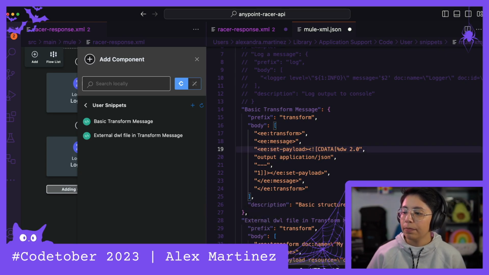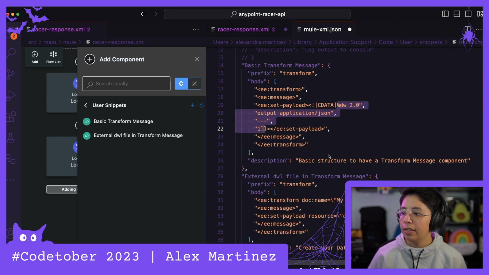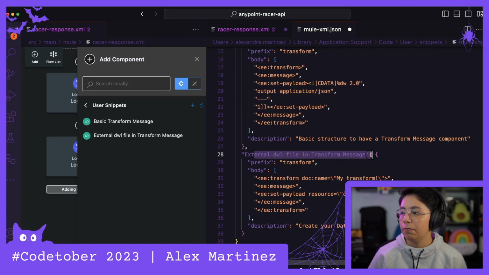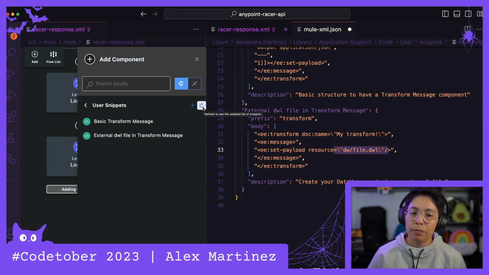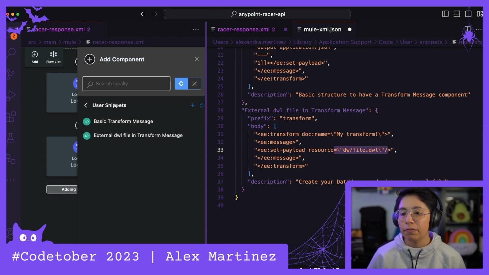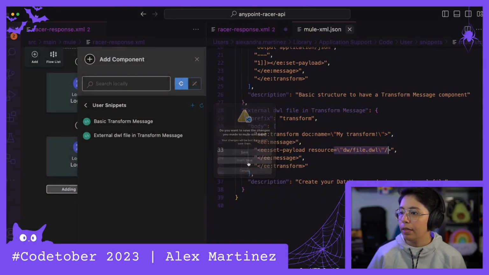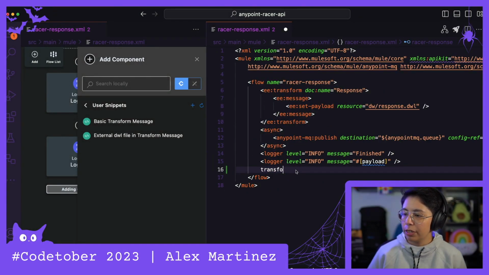in your snippet. So here, for example, I have one basic transform message, which is basically setting up the transformation message right there, and another one with an external DW file for the transform message. In this case, for example, I have DW file DW. So once you save this, click here on the refresh button to see the list of updated snippets. If for whatever reason it doesn't work, you can just quit Visual Studio Code, come back to it, and that would be good enough.